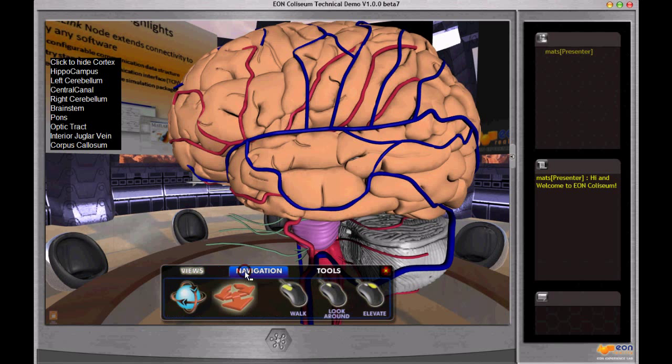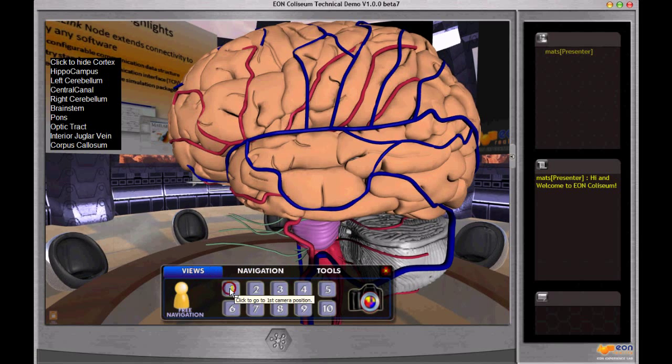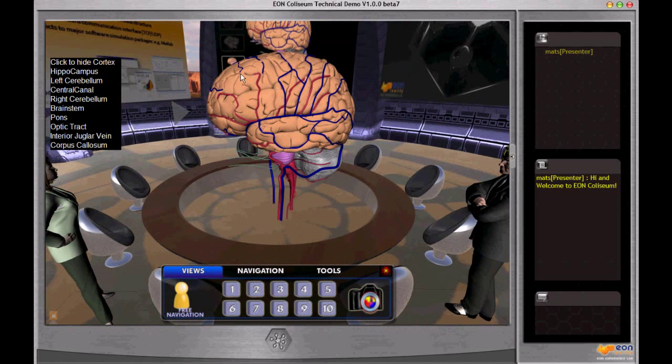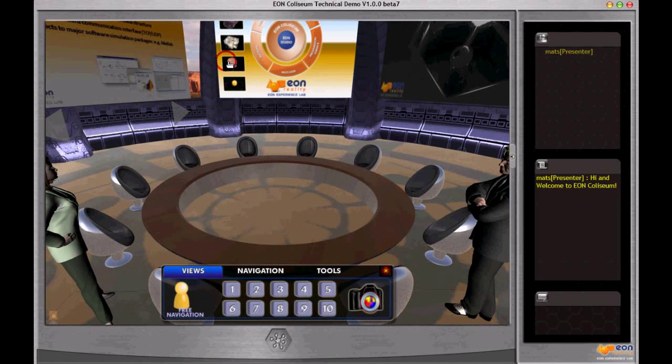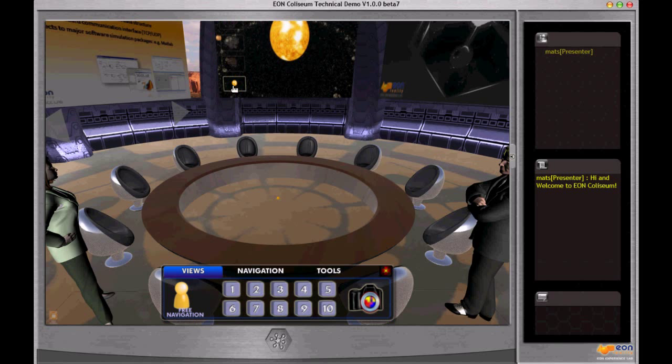Next, we will go through the basic tool panel. First, you have the ability to select different camera points in the room. These can be predetermined but also changed interactively as you go through a session. Perhaps you need to highlight something in that specific session.